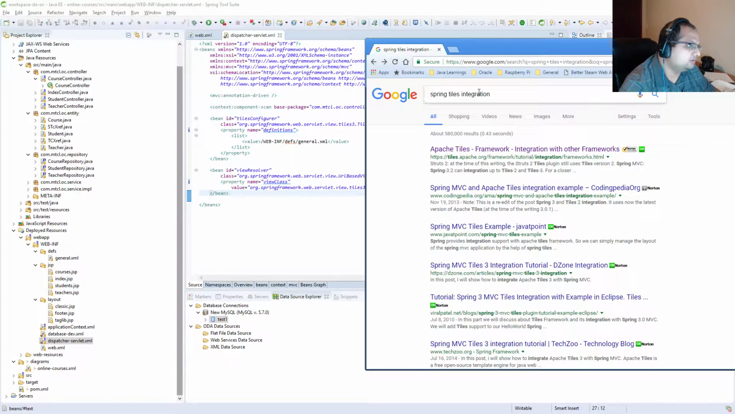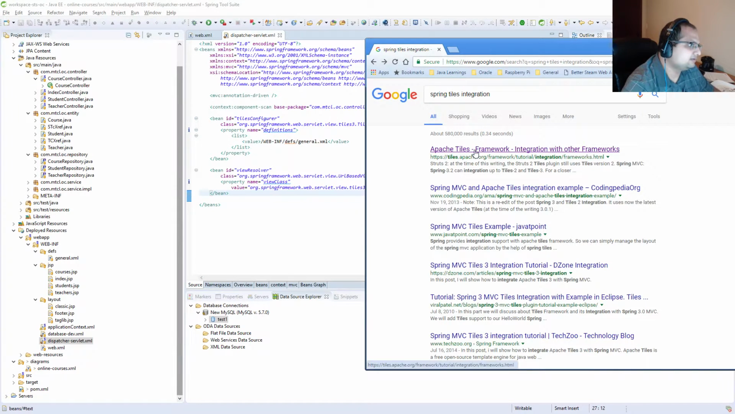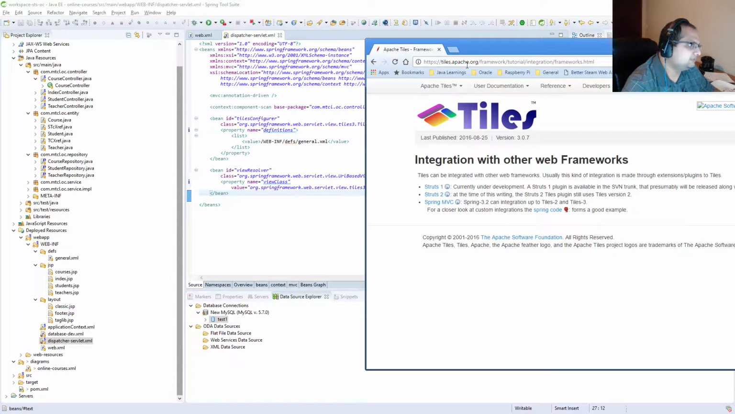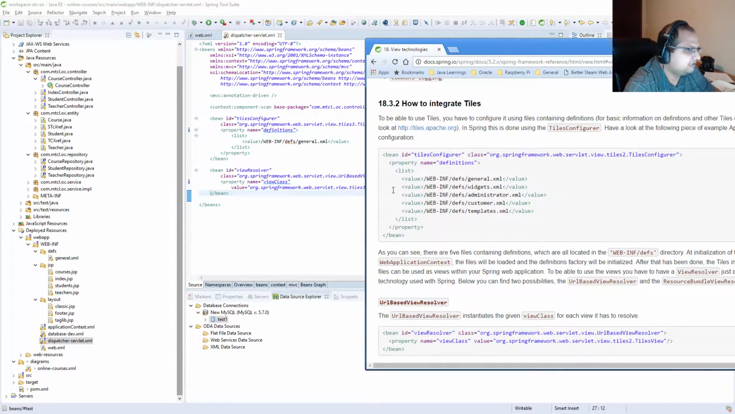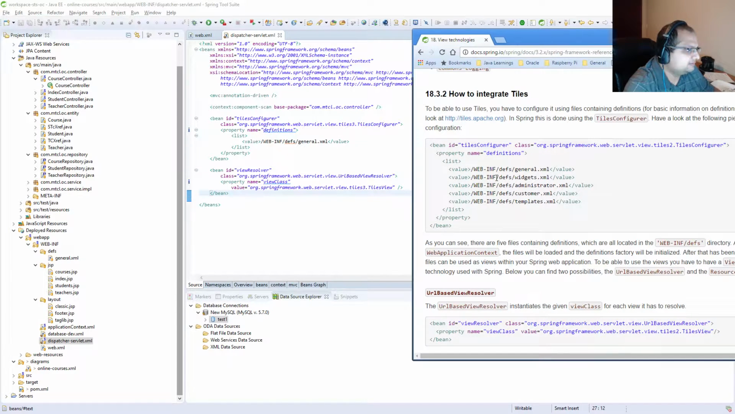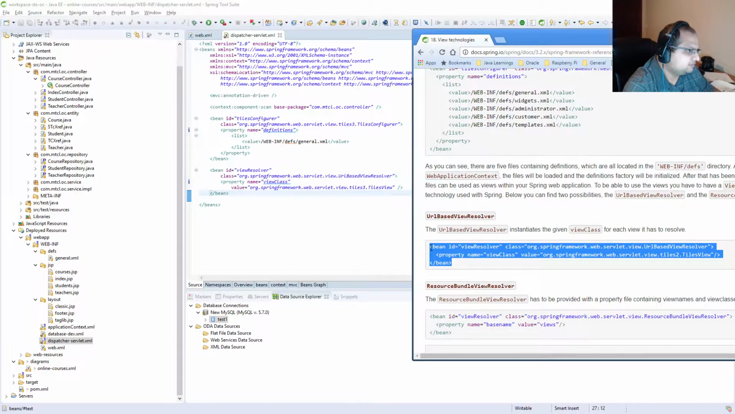So if we go on Google and search for Spring Tiles integration and go to that Tiles documentation page, Apache Tiles org, and here's a Spring MVC link, and we can see that this is the way Tiles can be configured in an application. And we have general.xml as one of the XML files that can be configured, and we have used that over here in this very similar format. So web inf defs folder and then general.xml right here. And then we also need to specify a view resolver. So we have specified the Tiles based URL based view resolver for Tiles over here.